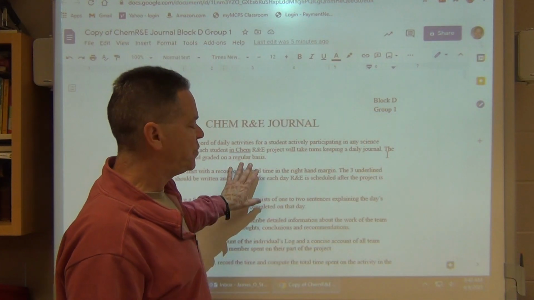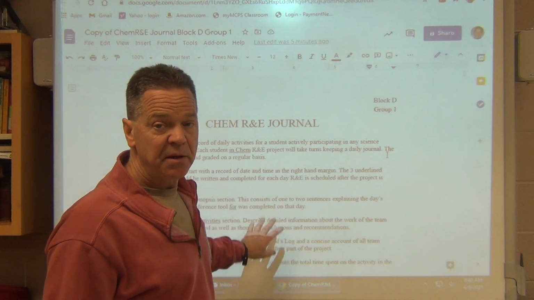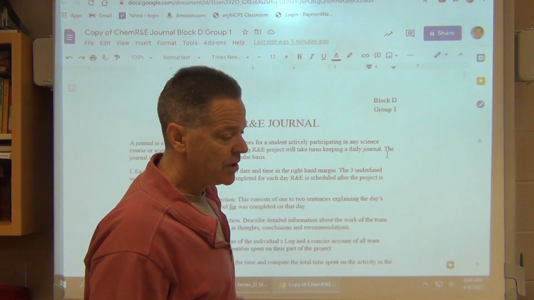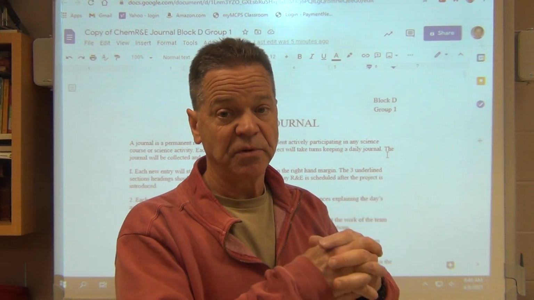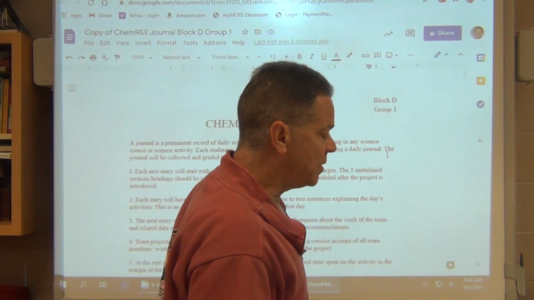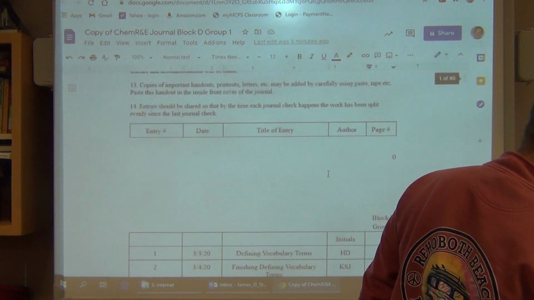Okay? Now, as we go down through the journal, the first thing this group has done, and correctly done, is copy and paste the journal instructions from the packet at the beginning of the journal, okay? In a physical journal, you would have printed out that piece of paper and taped it into the front of the journal. Obviously, in this case, we're copying and pasting stuff in, right?